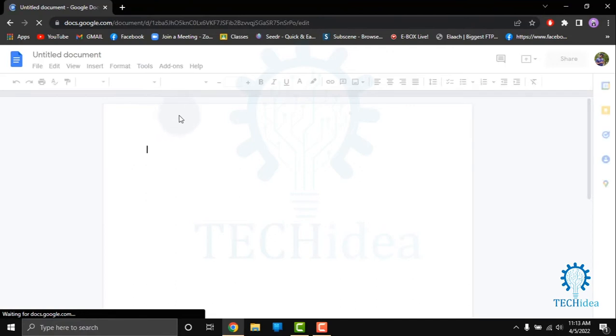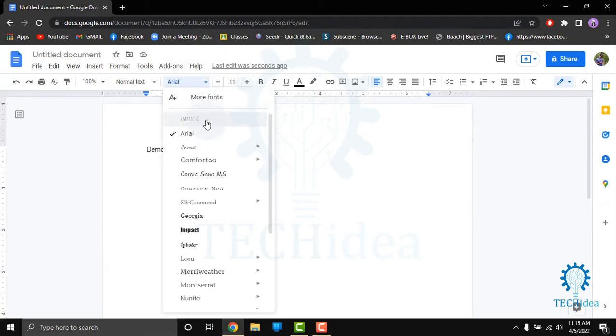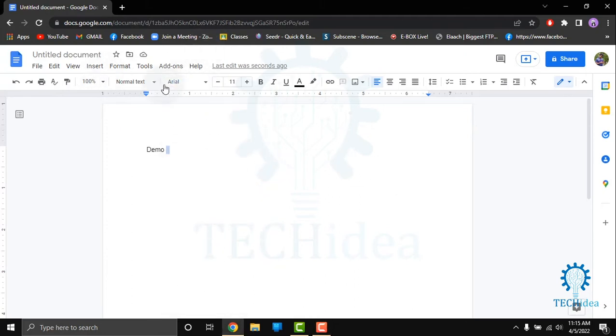The new Google Doc has been opened. In this Google document, you can add text, change font size, add picture. Let me show you. First of all, I am typing like it can be changed as too many fonts, then title. It will automatically save in Google Drive.